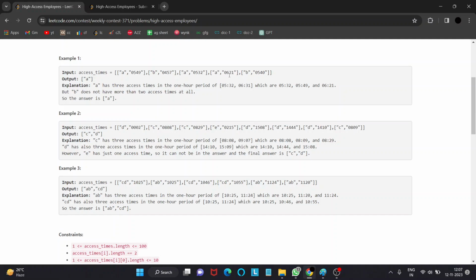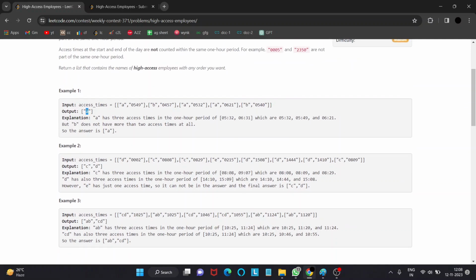Since A accessed 3 times in this 1 hour period, we are printing A, whereas B accessed only 2 times in the whole array. Since he can't be accessed 3 or more times, we are not printing B. So the simple solution to solve this problem is that we just maintain a sorted map.